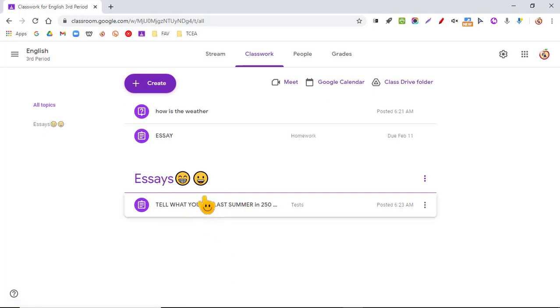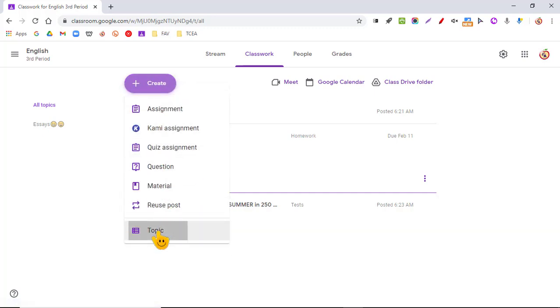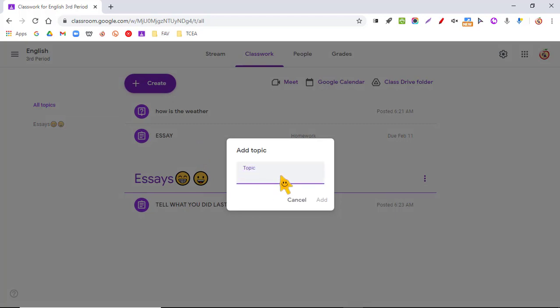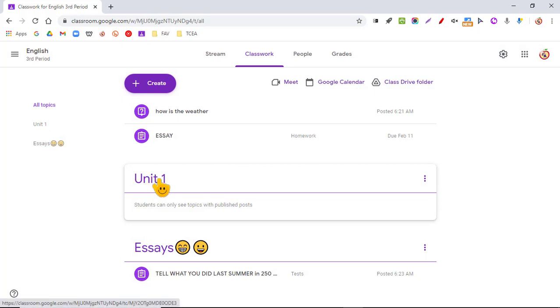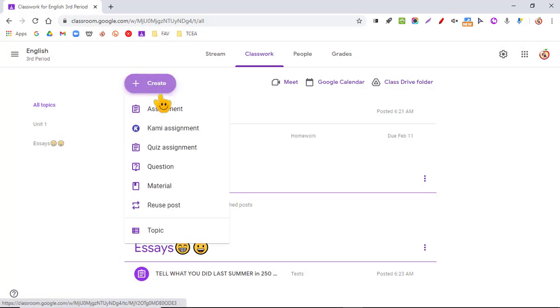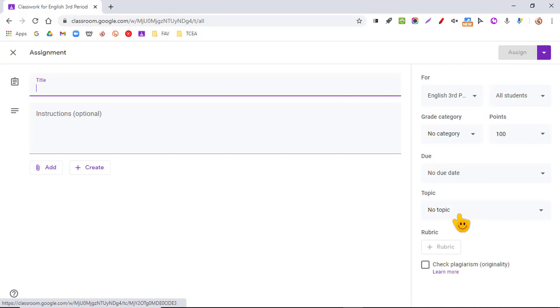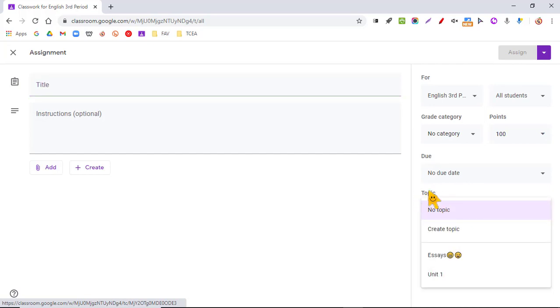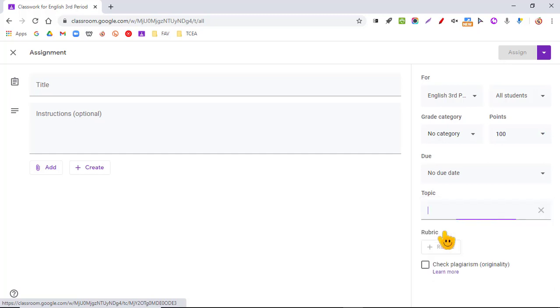But if I want to do a topic myself, I can come here and hit create topic, and I'm going to call this topic Unit 1. If I can spell today. There you go. So I have Unit 1. I can also create topics right here. So you remember I said I was going to get back to the topic section. So in my assignments and all the other stuff that I can create, I can put it under a certain topic. So notice these are the two topics that I now have.